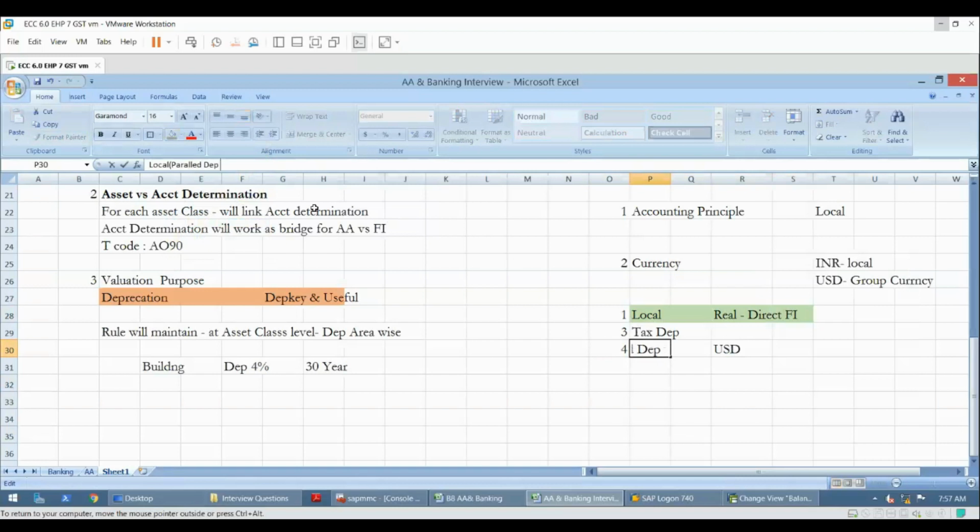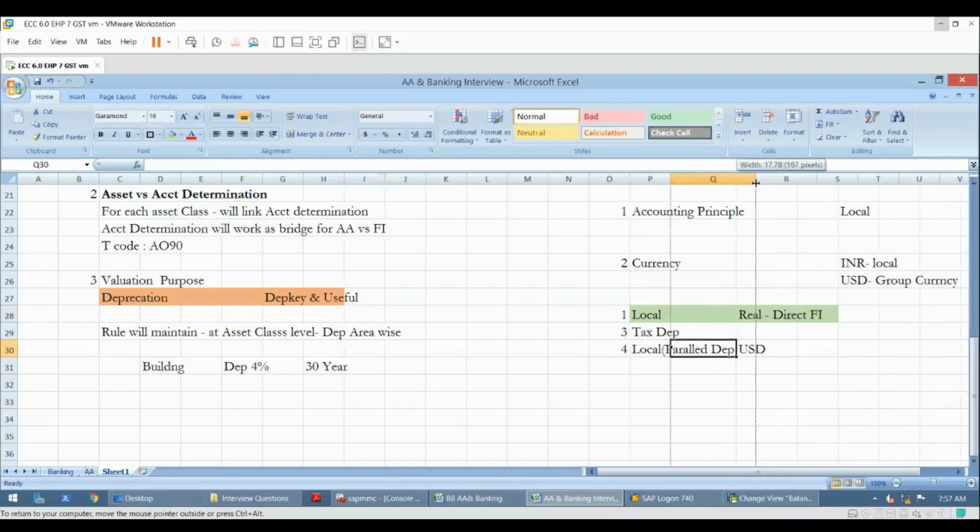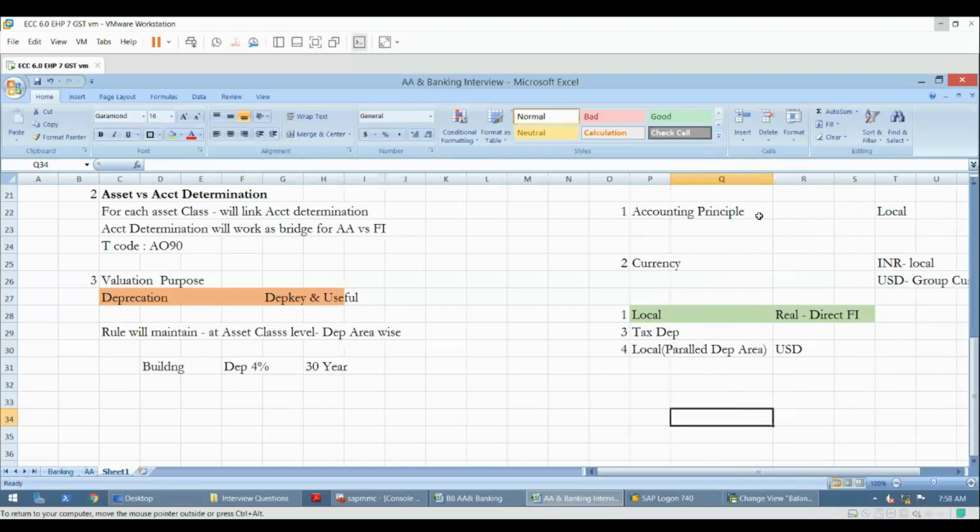What is the meaning of a parallel depreciation area? I hope I answered your question. Yes, sir, good. So these are parallel depreciation areas. Parallel depreciation is nothing but a value that shows the USD currency, whereas we posted INR values. That is nothing other than that. There is no importance for it. Local parallel depreciation, right.